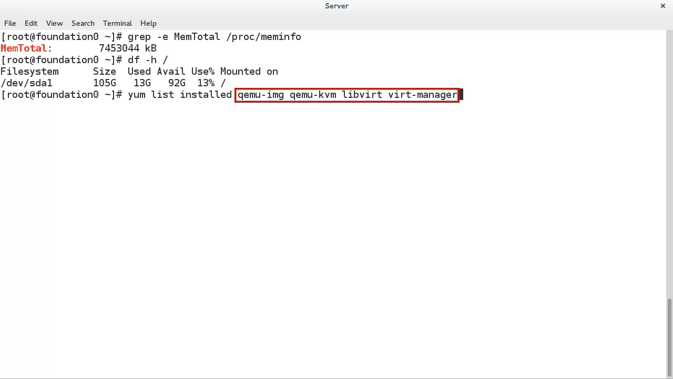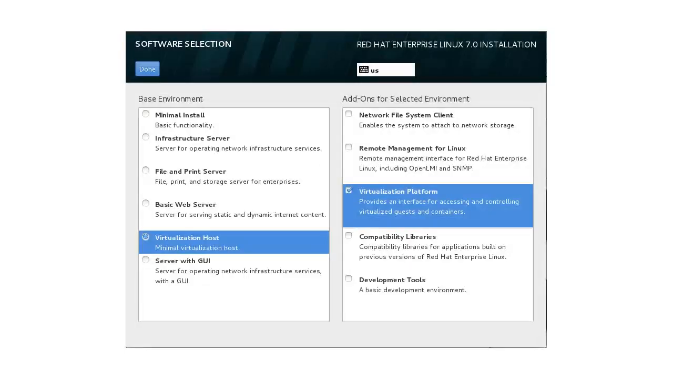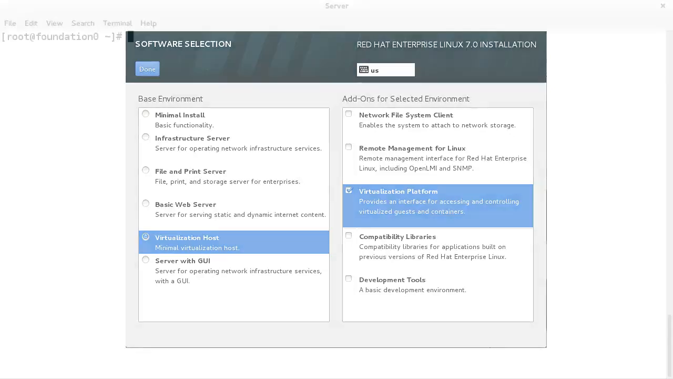Install as a minimum the qemu-kvm and qemu-img packages, and to manage your virtual machines, consider installing libvirt and Virt Manager. If you use Python extensively, then there are a number of Python packages you can install as well. When installing Red Hat Enterprise Linux as the host operating system, Anaconda allows you to specify virtualization host in the software selection. And if you include the add-on virtualization platform, then all the necessary management packages are installed as well. You can install other services and applications once the operating system is installed.